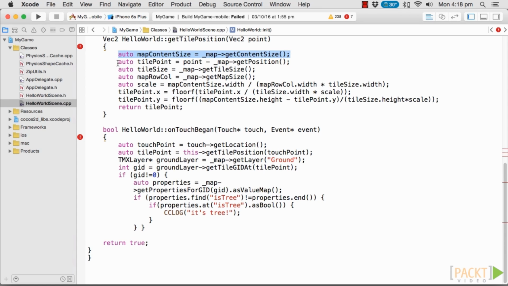Now calculate the point on the map from the touching point and map position. Then get the tile size using the TMXTiledMap getTileSize method. Get the row-column of the tile in the map using the TMXTiledMap getMapSize method. Get the magnification display using the original size, called map content size, and the real size calculated by the column's width and tile's width.